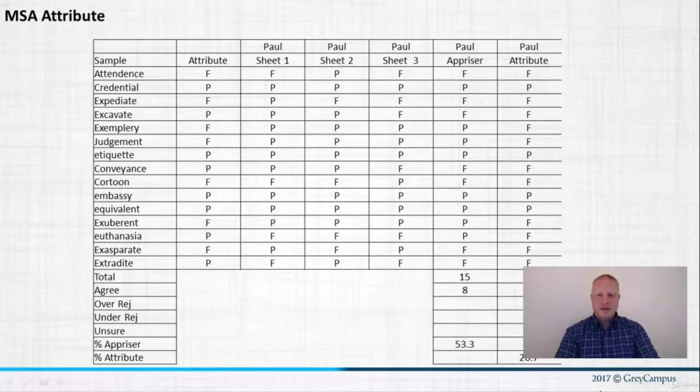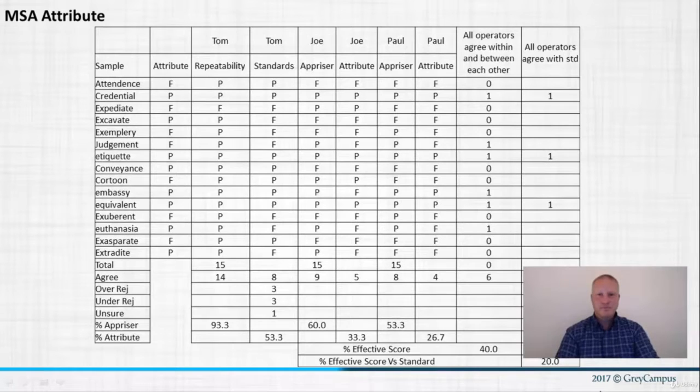You can see at the bottom, Paul agrees with himself 53.3% of the time, percent appraiser, and then percent attribute is how often he gets it accurate or agrees with the standard, or the attribute, and that is 26% of the time. We then compile the results with all three operators so that we can test both repeatability and reproducibility, as well as accuracy in this case. Accuracy can be done with an attribute MSA, but cannot be done with a variable MSA.